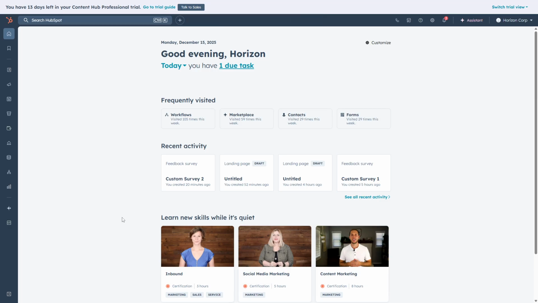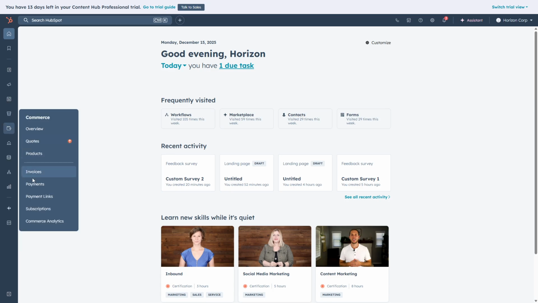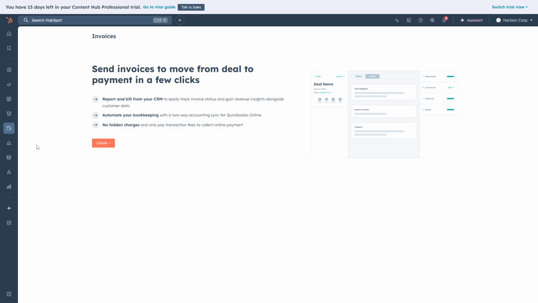Start by opening your HubSpot account and navigating to the Commerce section, then select Invoices. This is where all invoice creation and management happens. Take a moment to scan the list of existing invoices to get a feel for the layout and the information HubSpot displays by default. Familiarizing yourself with the interface will make each step faster and less error-prone.